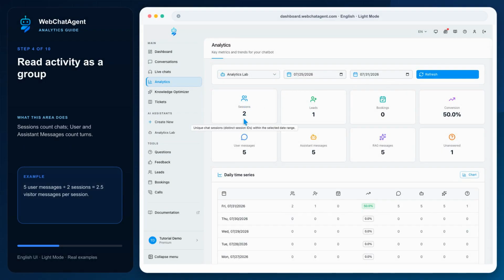Now, let's read the activity layer. Sessions counts distinct visitor chat sessions. User messages counts visitor turns, and assistant messages count the bot's replies. In our real run, 2 sessions produced 5 visitor messages and 5 assistant replies. A useful sense check is messages per session. 5 divided by 2 gives 2.5 visitor messages per session. That tells us the conversations had some depth, but it does not tell us whether visitors were happy. More messages can mean engagement, or it can mean confusion, so we'll inspect the conversations later.